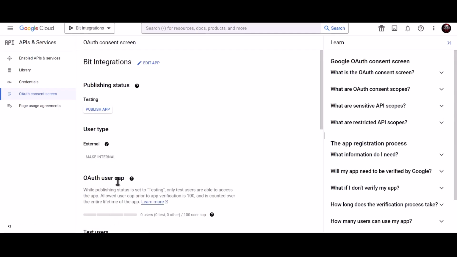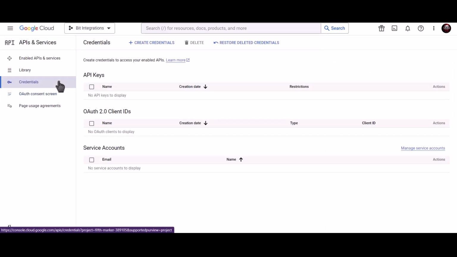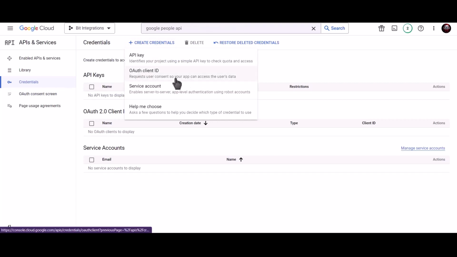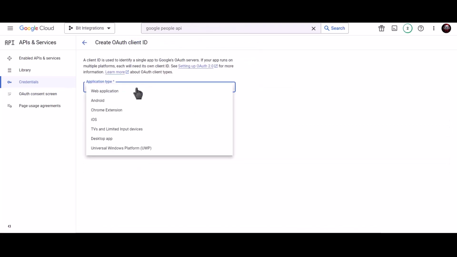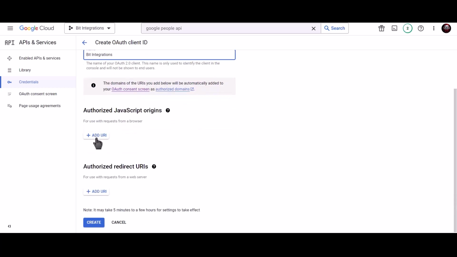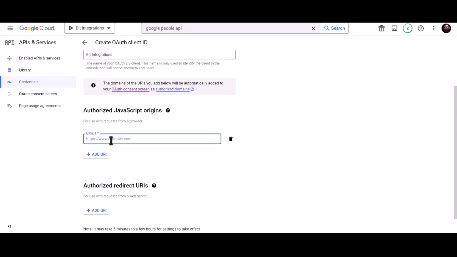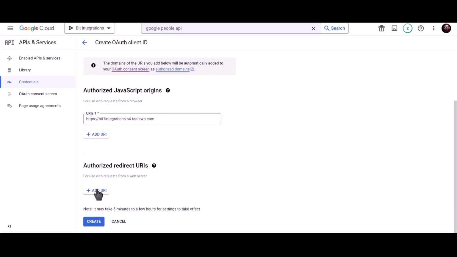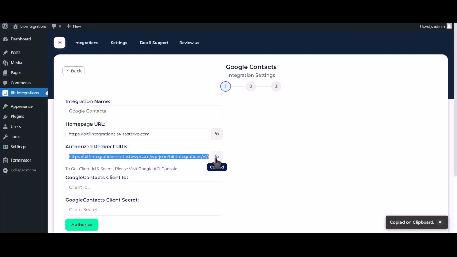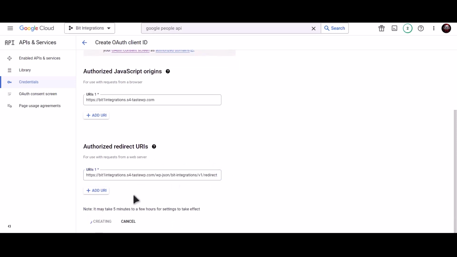Back to Dashboard. Again, click on Credentials. Create credentials. Choose OAuth Client ID. Application type Web application. Give a meaningful name. To get authorized JavaScript origins, go to Bit Integration Dashboard and copy homepage URL and paste it here. To get authorized redirect URI, go to Bit Integration Dashboard and copy authorized redirect URI and paste it here. Click on Create.